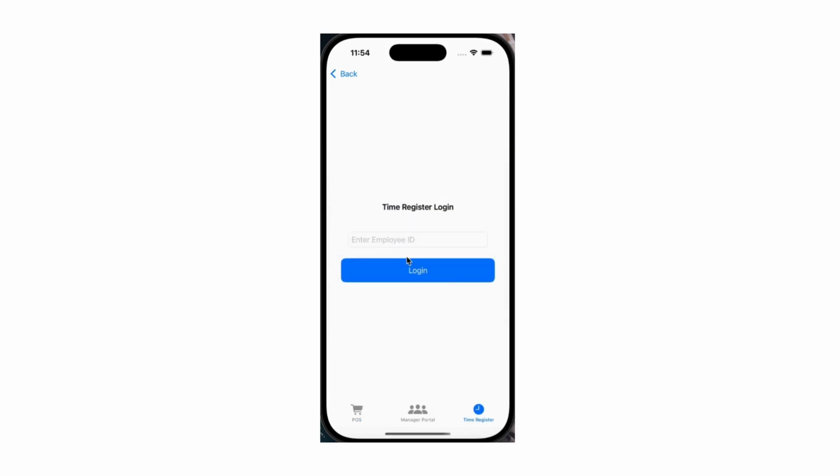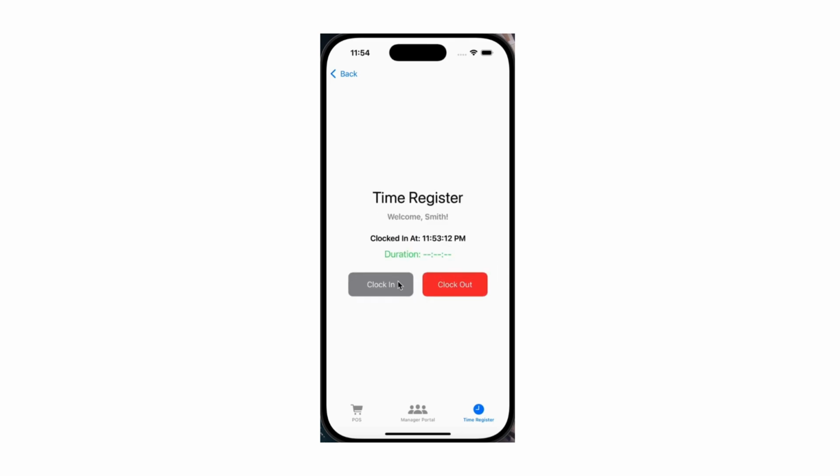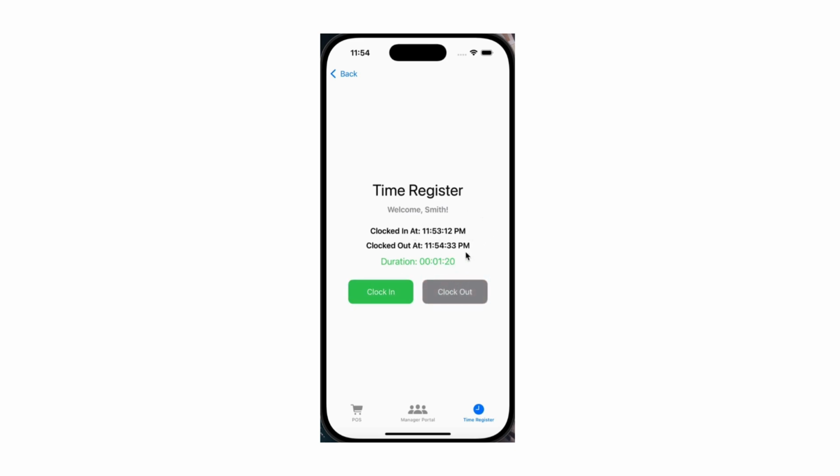So now when I go back to time register and enter the 53, which is the ID of Smith, and I clock in, I can't click on clock in because I've already clocked in a few minutes ago. So the only thing I can do is clock out. So let's say when I clock out, you can see the clock in time, clock out time, and the duration of my shift. So that was all. Each of this data has been stored in the database.